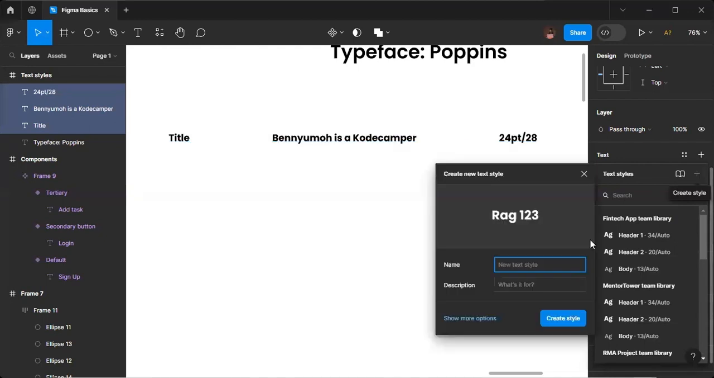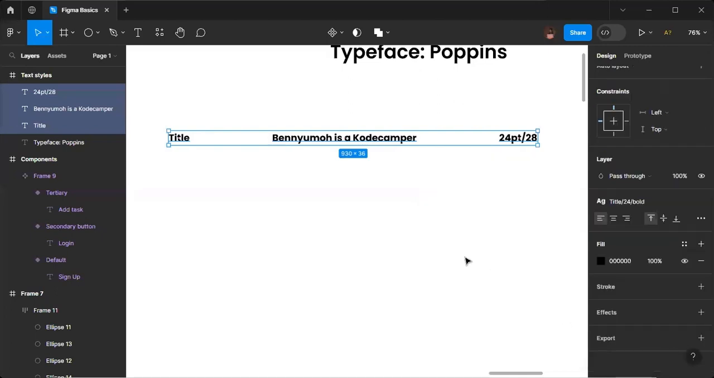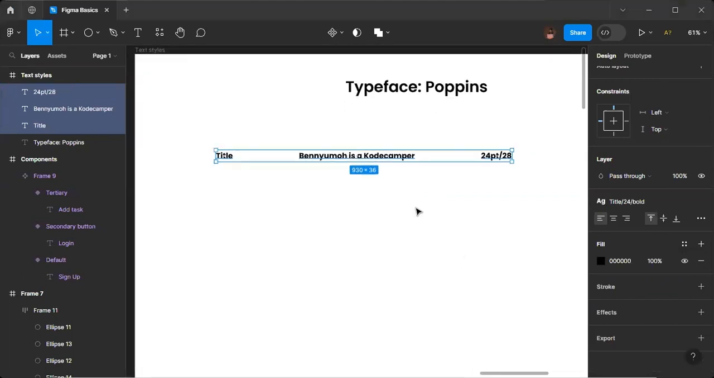Now, how do you do it? When you do that, you have name and description, if you want to describe what this particular style is for. Because we said this is title, we're just going to say title /24 /bold. Those are the properties that we make use of. So when I've done that, I'm now going to create a style.